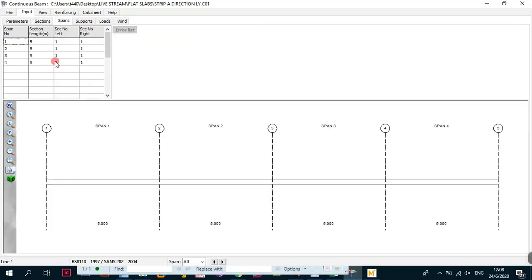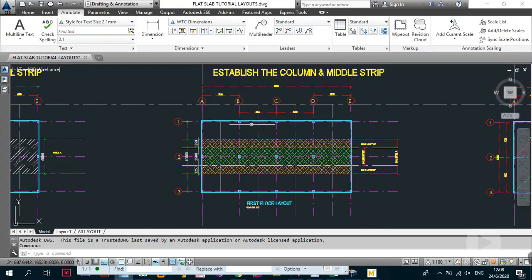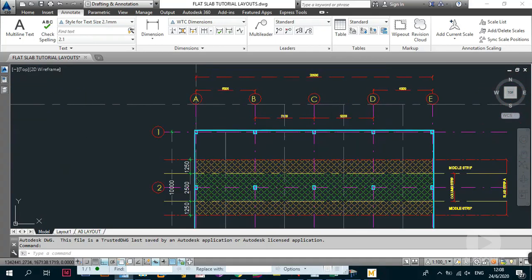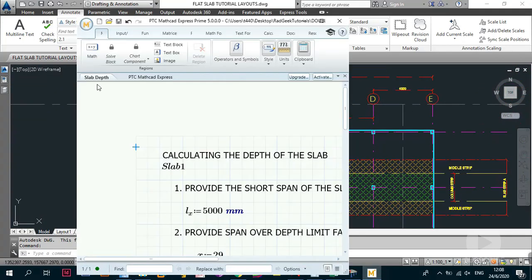And then the spans, we also talked about this 5, 5, 5, 5. If you look at the spans, it's definitely 5,000, 5,000, 5,000, and 5,000. And that is in millimeters.